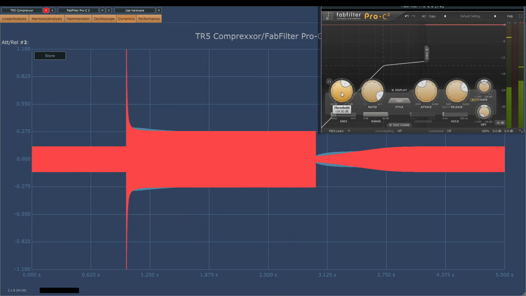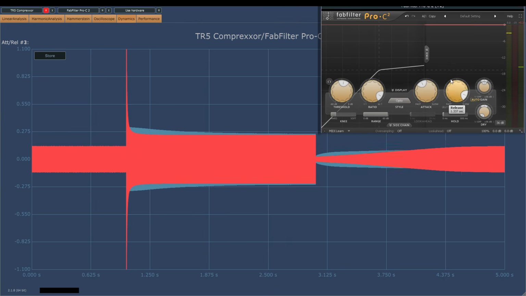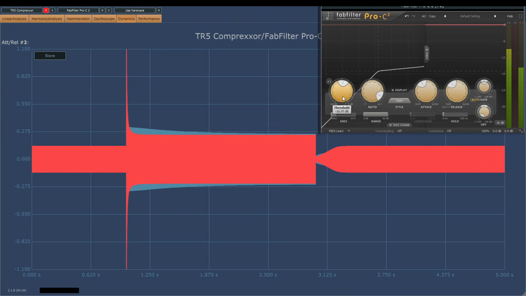While there are indeed a load of different compressor styles in C2, and they do look very different in this test, none of them managed to recreate this attack and release behaviour any better. Trust me, I tried them all. But hold on, you might say. What if both compressors have their attack and release controls calibrated in milliseconds? Surely you can just match the numbers in that case.